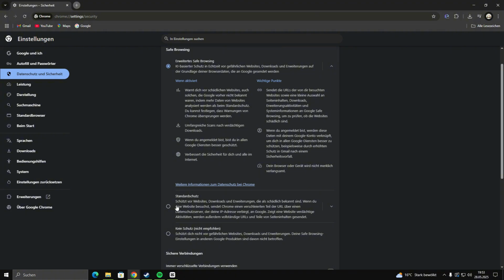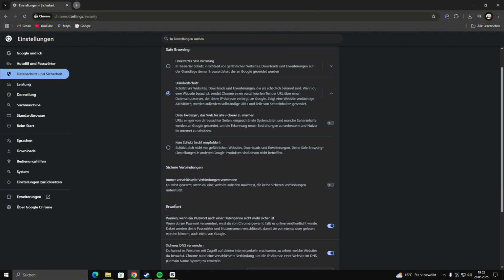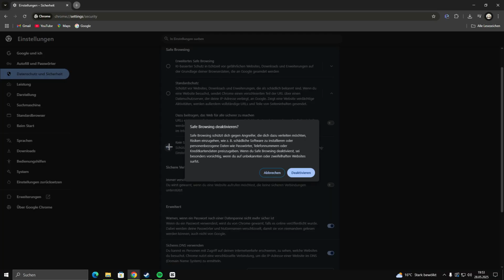Step 4. Change the setting from Enhanced Protection to Standard Protection. Or, if you prefer, choose No Protection, but only if you understand the risks.